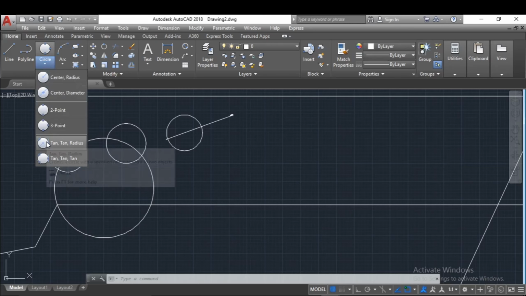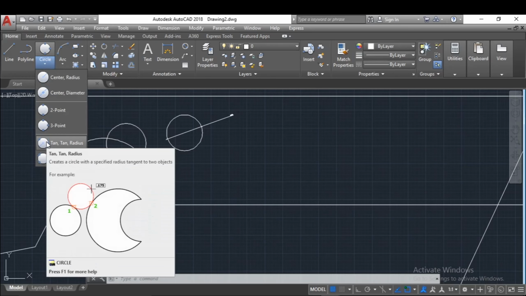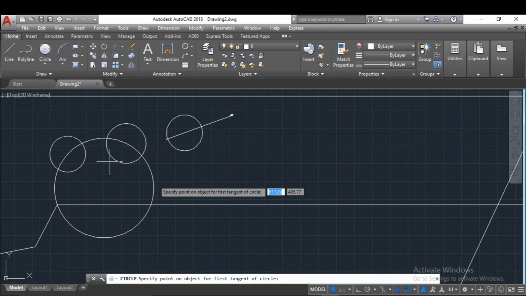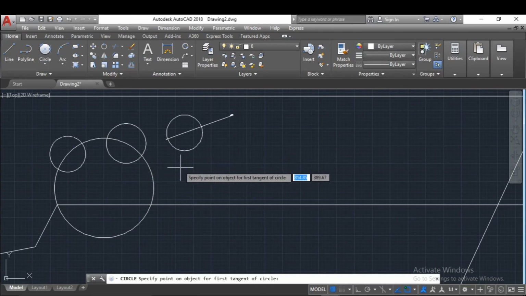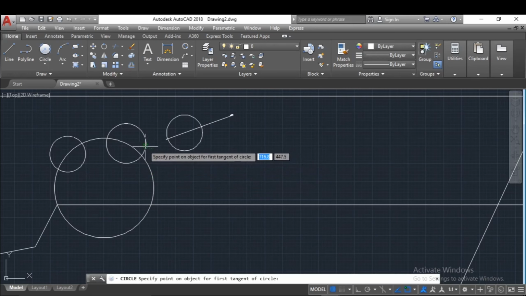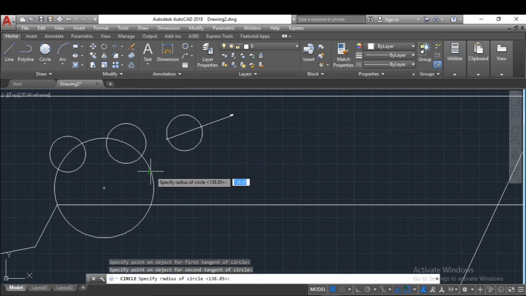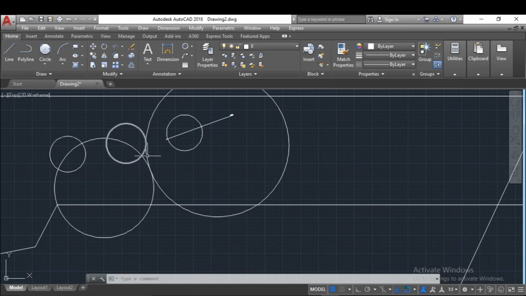Next one is tan radius. Tan radius means what? Tangent, tangent and radius. Suppose one circle is there which is tangent to this circle and this circle, and I know the radius of that circle. So first select the tangent to this circle, then the second tangent to this circle. Now I know the radius, suppose 200. The circle is touching this circle and this circle, because I selected these two circles which are tangent to the new circle, and I know the radius.